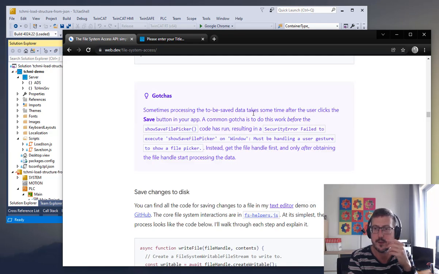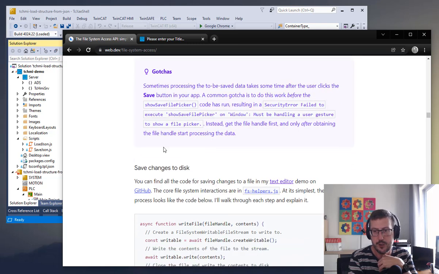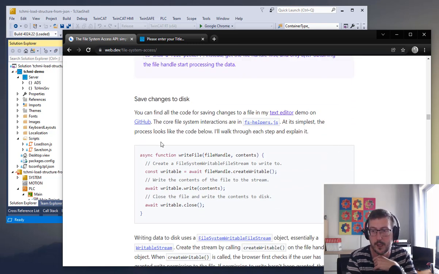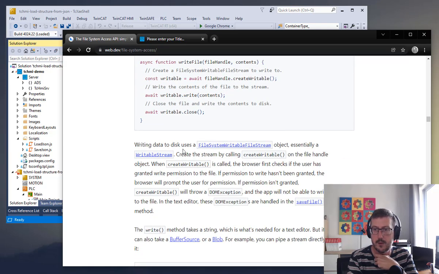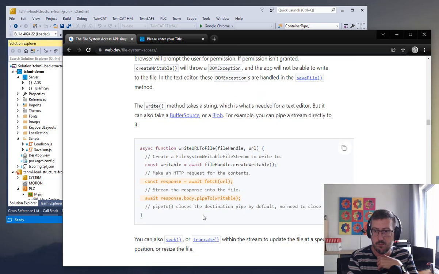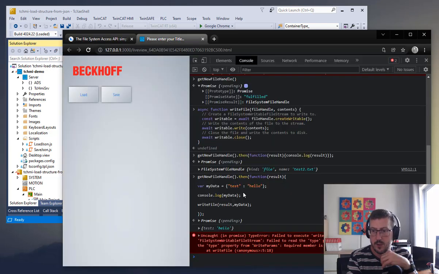Okay, gotchas. Sometimes processing to be saved data takes some time after the user clicks the save button. Security error failed. Must be handling user gesture. It doesn't seem to be affecting it at the moment because we're working in the console. So file system, create file system writable, await file handle, create writable, write contents, and close. Writing to disk uses this object. Create writable on file handle objects. Okay, let's just see if there's anything here.